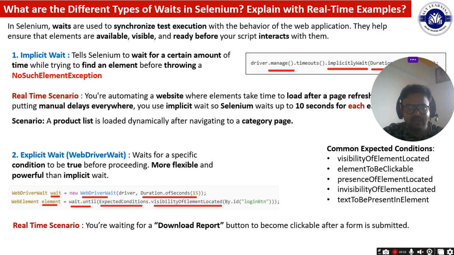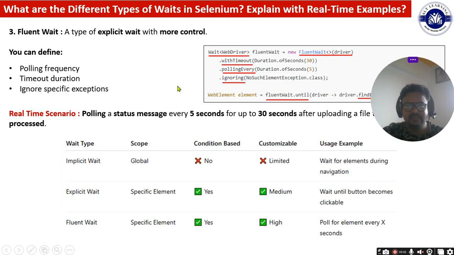Now there will be the third way. As you might know, there is fluent wait. So what is fluent wait? Fluent wait is, I would say, the advanced version of the explicit wait. In explicit wait we provide a certain condition, but fluent wait gives us more control compared to the explicit wait.